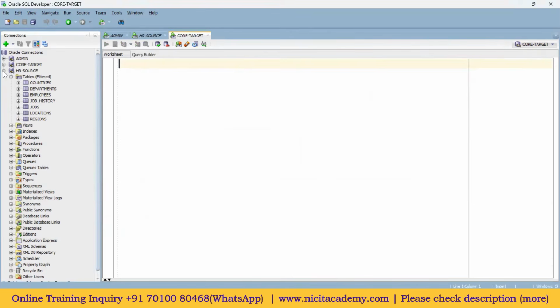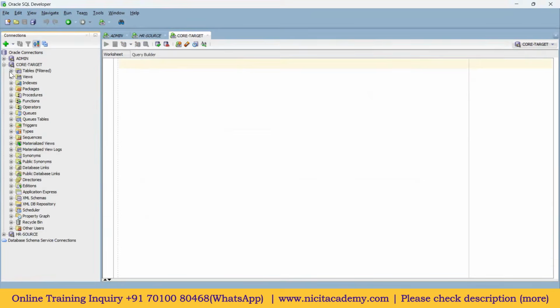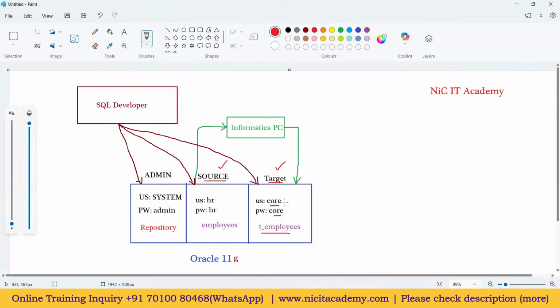Here, if you see this particular core connection, no tables are available. Can we create a table here? Yes, we have to create a table to load it. So what we are going to do is create a table here, T underscore employees. It is an empty table. We are going to create it, and then by using Informatica, we will load it here. We have the source table already, but this table we have to create.